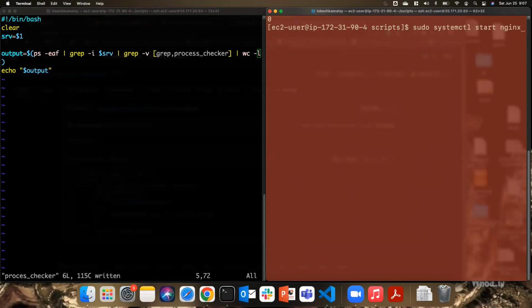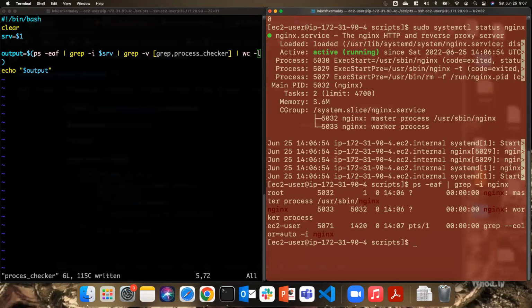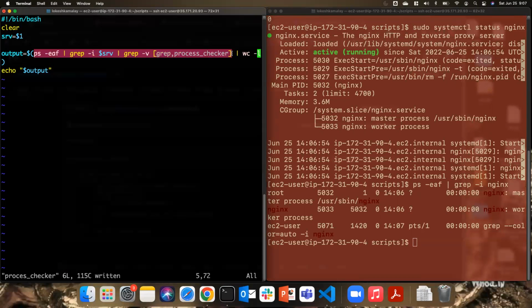Why did it not start? It's always giving me 0. Maybe the process checker. Yeah, it is running. ps -ef | grep -i nginx. It is there. So let me run this command and see what the output is.